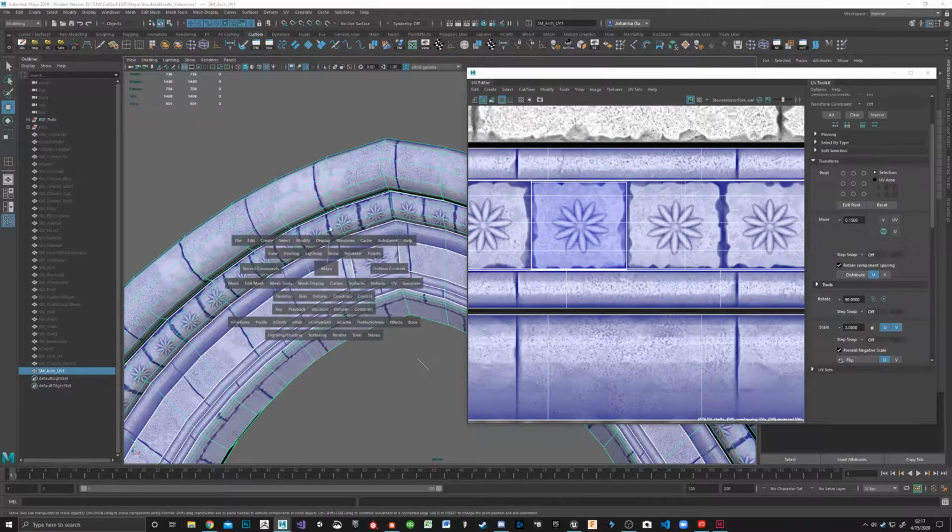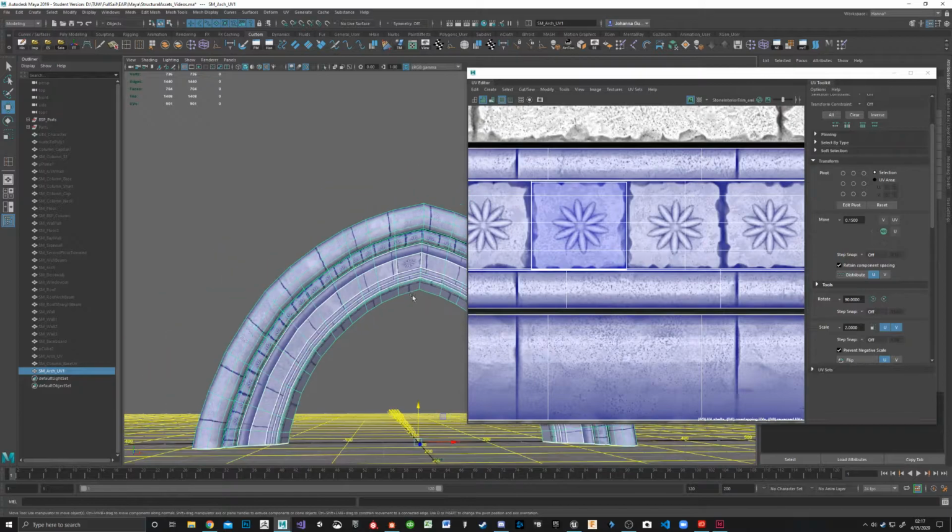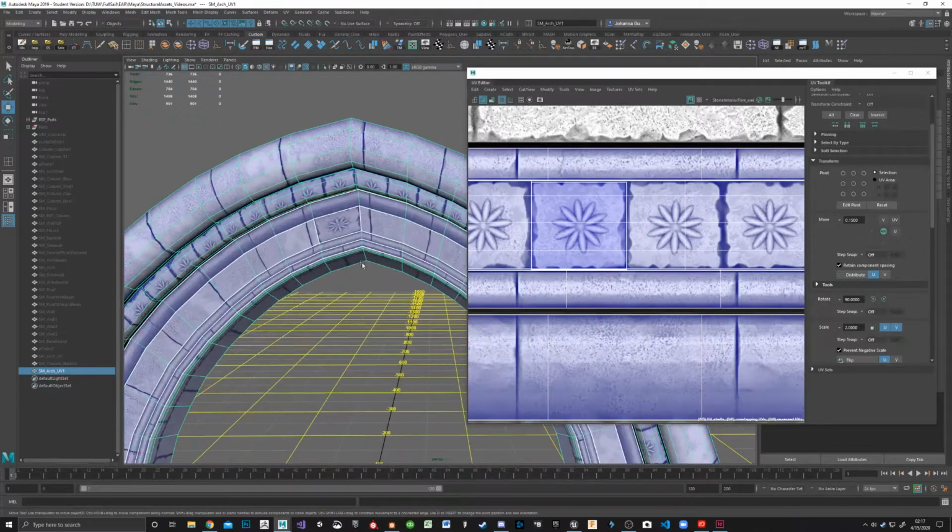This is also how you do the atlasing. You'll do floating decals as well. We can go over that in another video though.